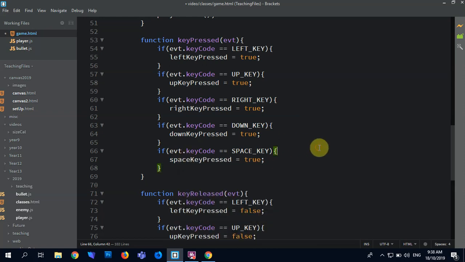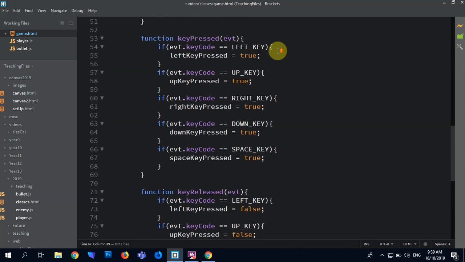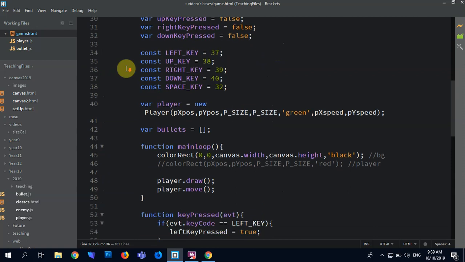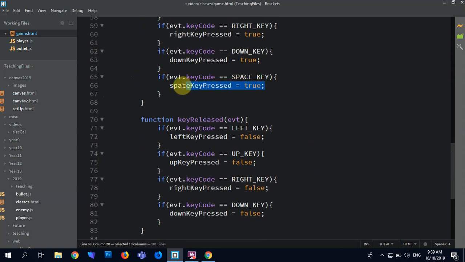Space key. Do I need a true false? I don't think I do, to be perfectly honest. Yeah, we'll leave it as that, so I'll get rid of this. Don't need that. Get rid of this here.